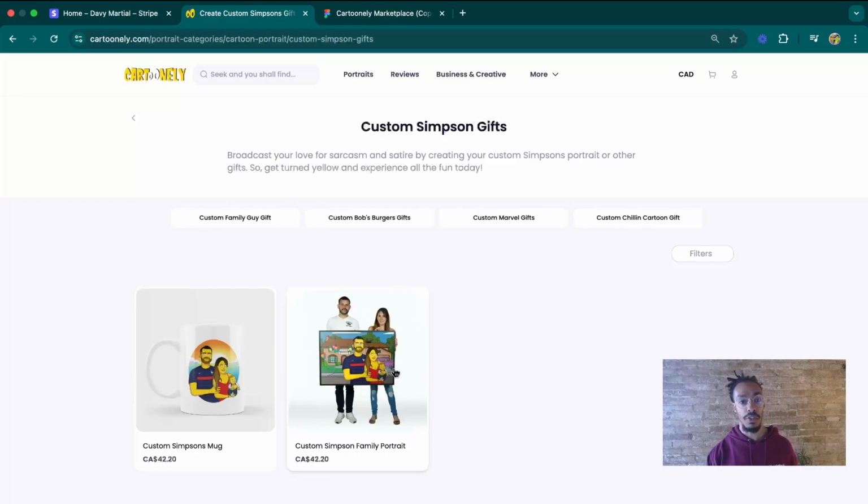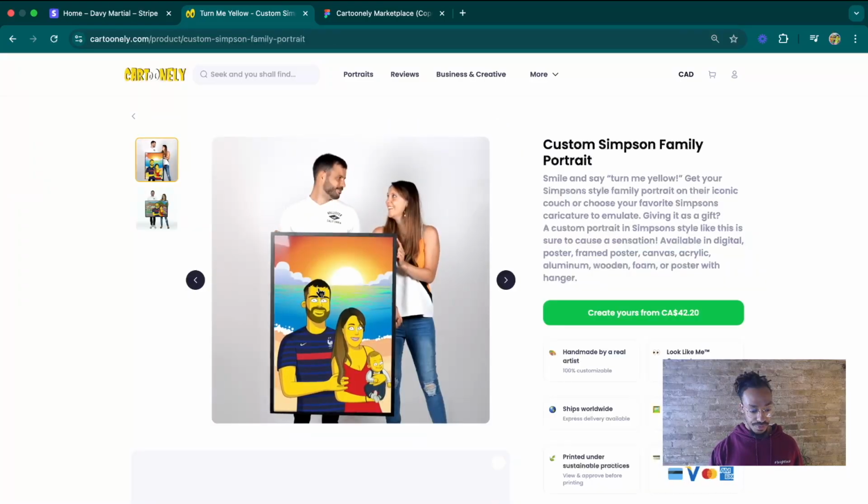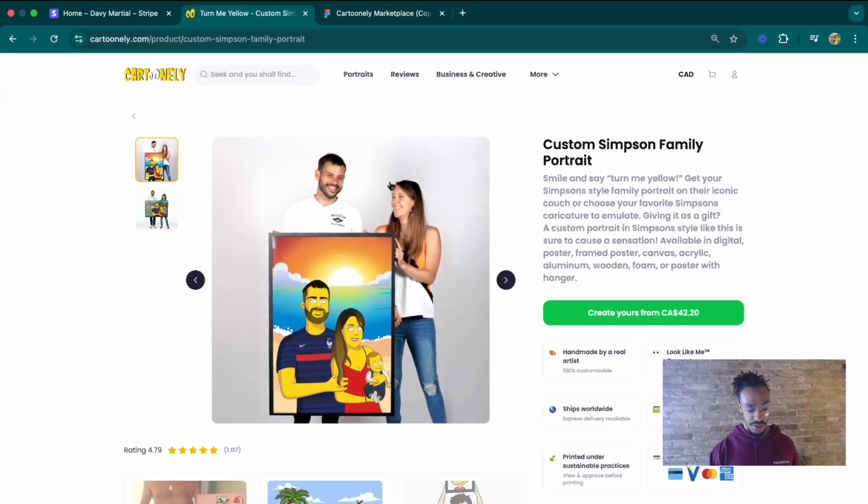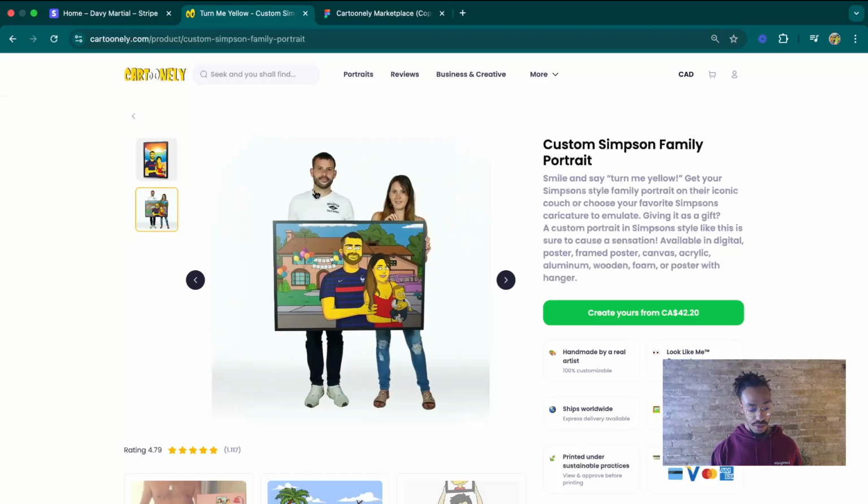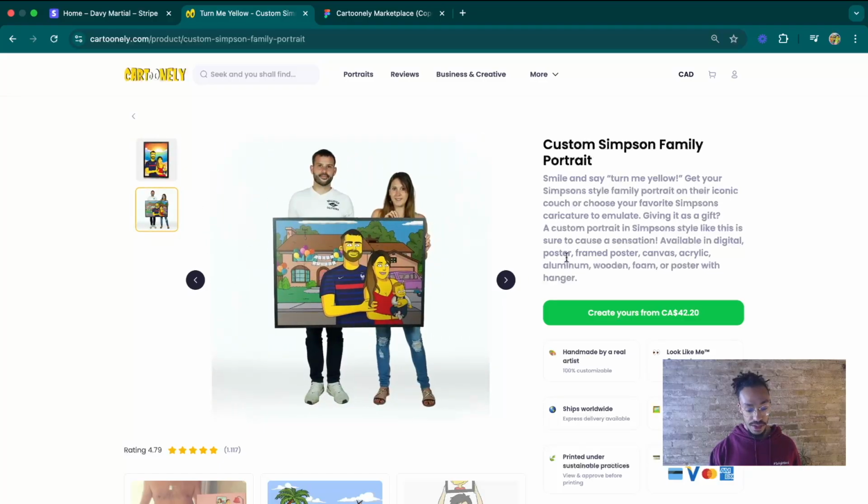So let's pick the frame, for example, which was one of the main products. When you select the product, you can see already what the final result looks like. And so the idea was to be able to completely streamline this entire flow. And when I say streamline, I mean that I didn't want to be involved anymore in the creation process.